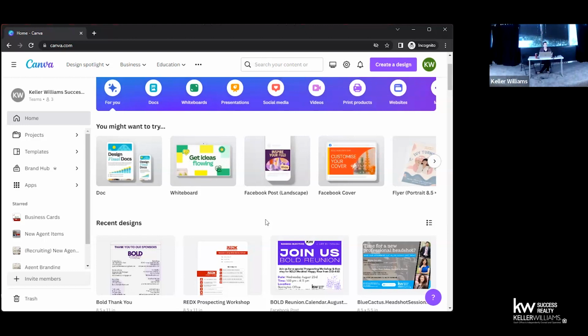Someone else could help me out. And I could say, hey, can you go change the date on that flyer? They can go find the flyer, update it. The same thing, it's great for a team.